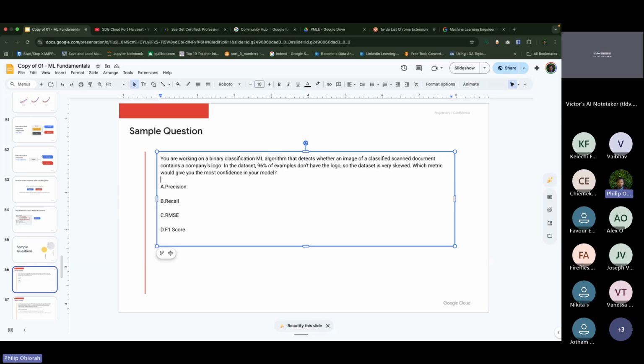Now let me give you another scenario where recall is used. In medical diagnosis, let's say they are using AI to predict if you have cancer, breast cancer or not. Let's say AI is what the doctor is using, and then the machine fails to predict that you have breast cancer. You know that the cost is very high.